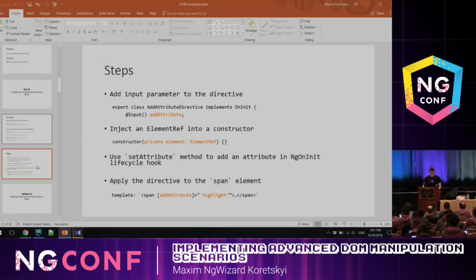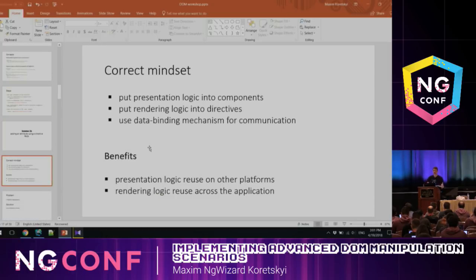So what are the benefits of splitting presentation and rendering logic, right? There are a couple of benefits. The first one is that if we put presentation logic into components, this logic can be reused on platforms other than DOM. For example, NativeScript, right? They have their own implementation of the rendering layer, but the presentation logic can be the same. And if we put rendering logic into directives, again, we can reuse it. We can apply this directive that we just implemented to any component's template. And then we'll get code reuse.